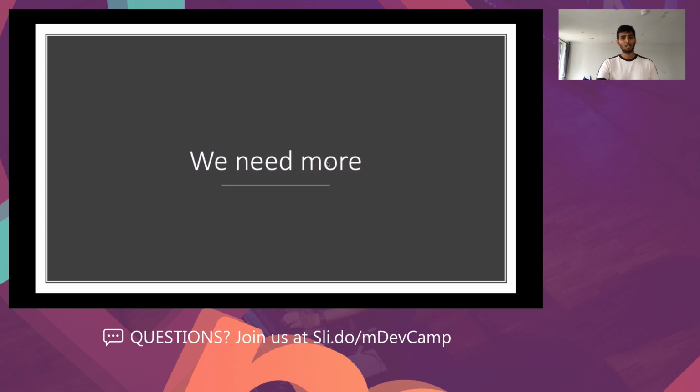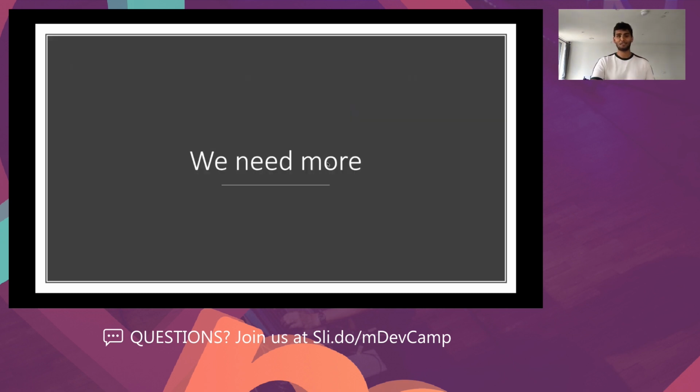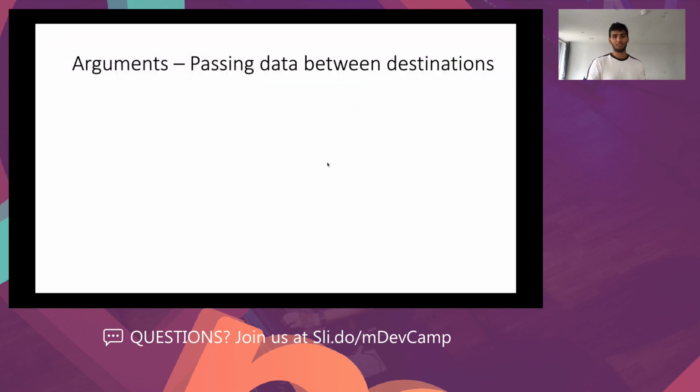Right. Now, that's about the basics, and that's not everything. So we need more. We need more than just navigation. Navigation is not just about this. It's more than that. And the first thing that comes to mind is passing data between destinations. So the navigation graph, the navigation component has arguments. So it has a concept of arguments.